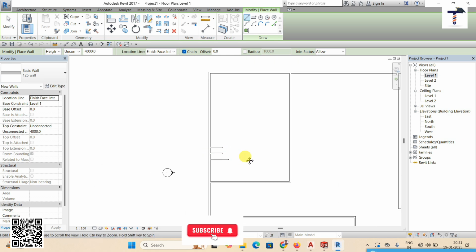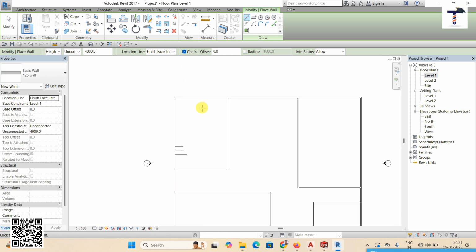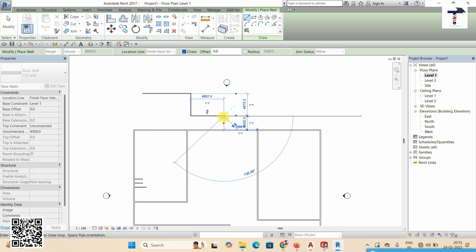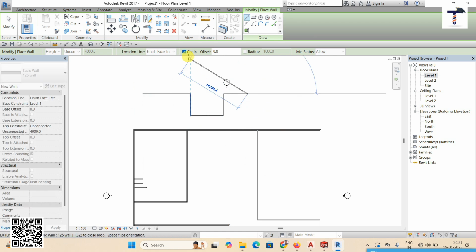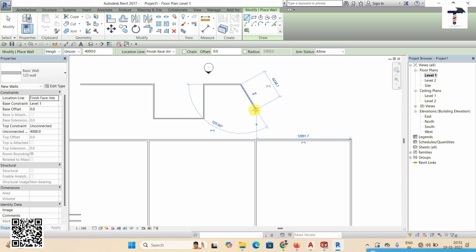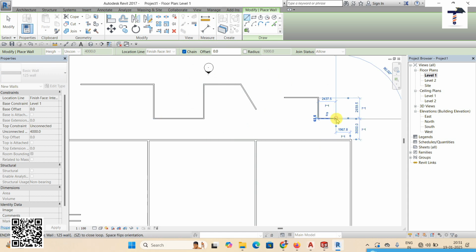And chain on means the mouse is already attached to the last point when you create here, but if you turn off chain, the mouse is not attached to the last point. The mouse is just free from the last point. Okay, so with chain on, this one is automatically created.